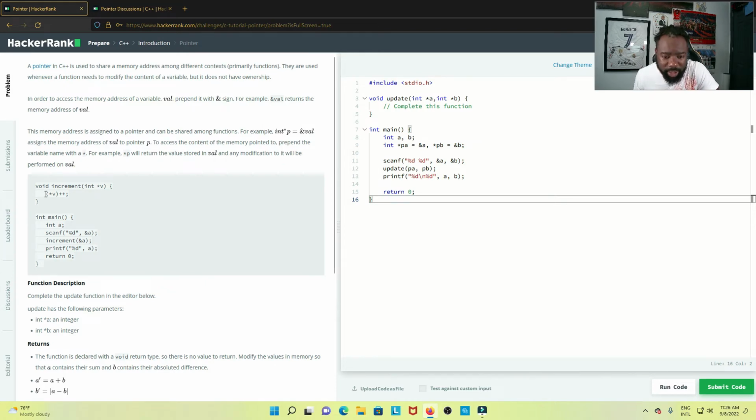And then, okay, this is the example that they gave us. Void increment(int *v) { (*v)++; } int main: int a; scanf("%d", &a); increment(&a); printf("%d", a); return 0. What they're saying is that they use a pointer and increment through the pointer. See, guys, they're using the value in the pointer to increment, right? The value, *v, the value.